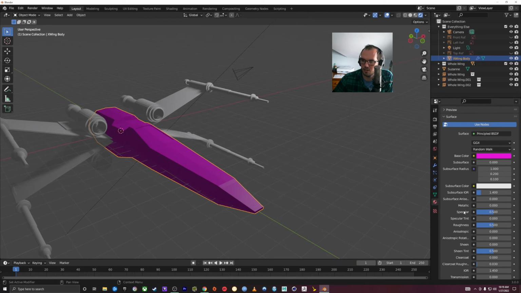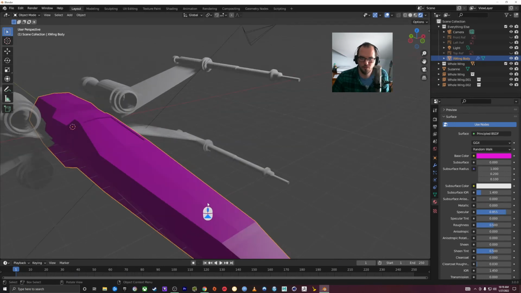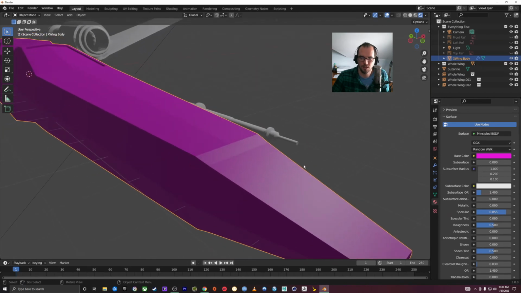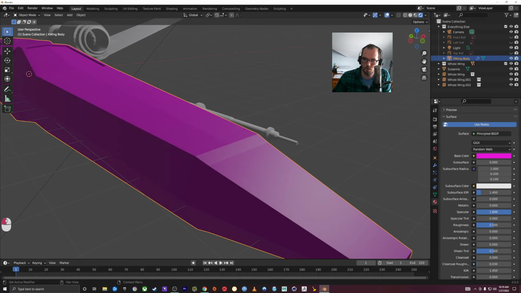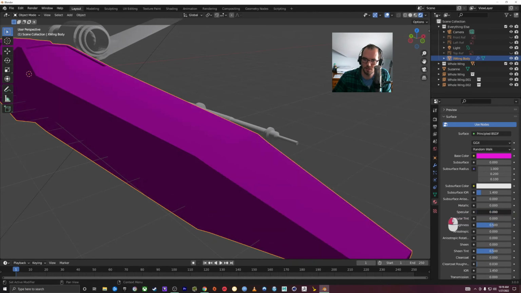You can change the specularness of it. Because we have a light in here, you can see the reflection of the light on it. You can see it's a little bit shiny right here. So if I change the specularness of it, it goes from more shiny to less shiny.